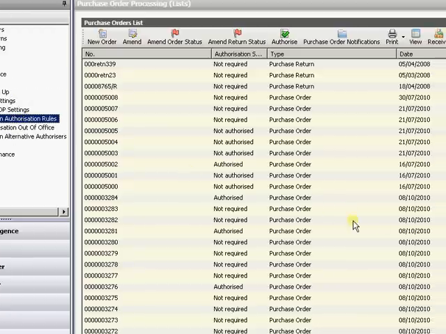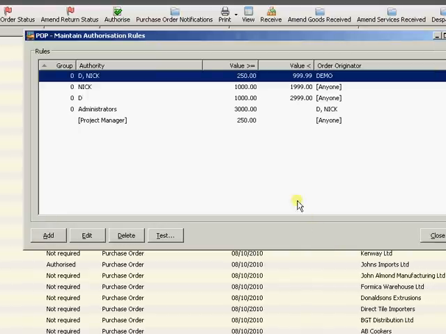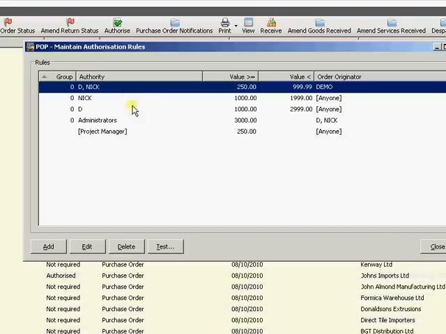So previously in versions of 200, the authorization consisted of just a blanket monetary amount, and the person that could authorize it was the person that had authorized orders on their menu, so not incredibly sophisticated. But in here we have a whole new series of rules, so we can create as many rules as we wish to.